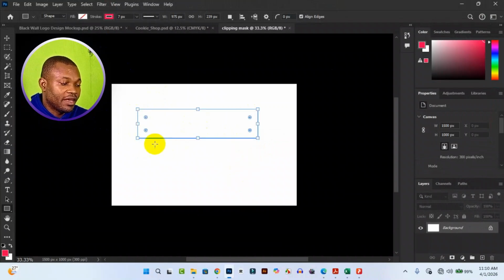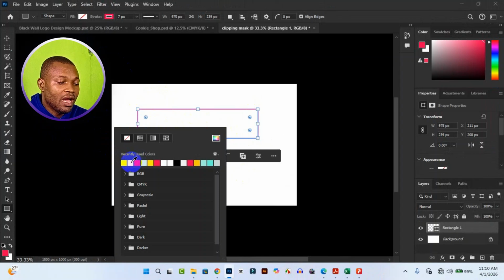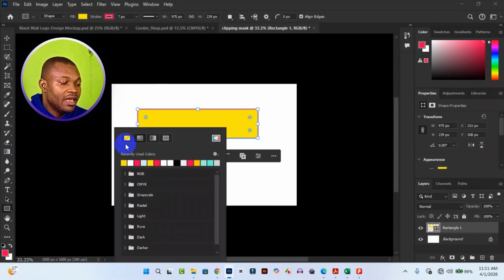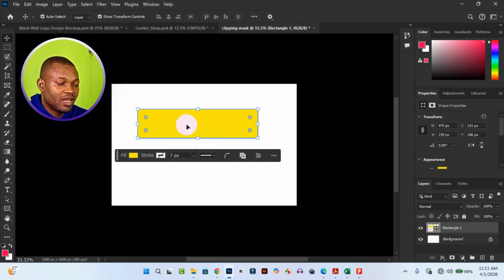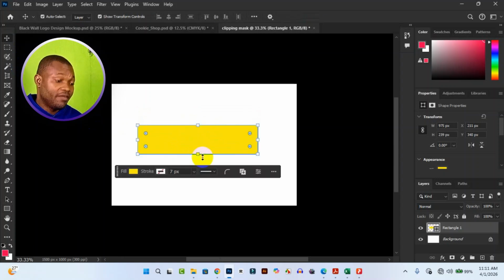Now, once we draw a rectangle, we can give it the inner fill color. At the same time, we can remove the stroke if we don't want to have a stroke right here. Everything depends on what exactly we want to achieve. Now we have this particular shape right here, and this shape can come in different ways and different patterns.